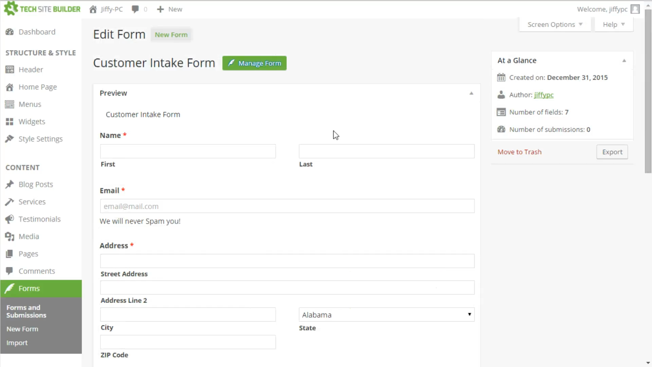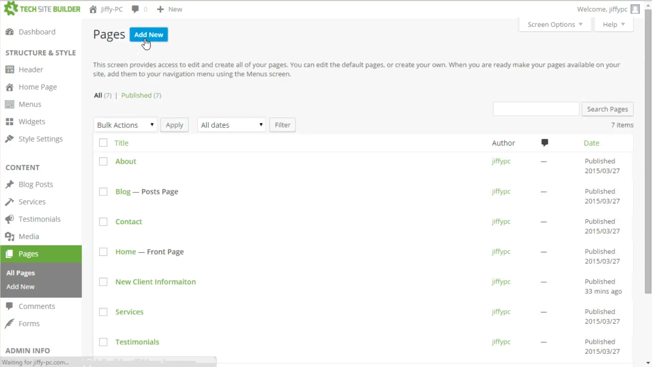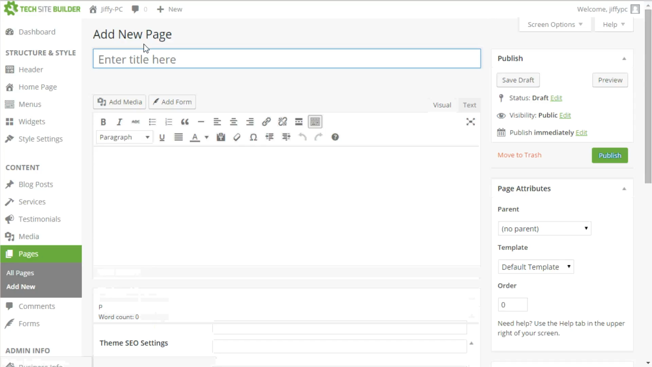Okay, so now that we have the form set up, we want to enter it in a page. So I'll go ahead and go to my Pages menu. And I'm going to go ahead and create a new page for this form. So I'll click Add New. This will be New Client Info.